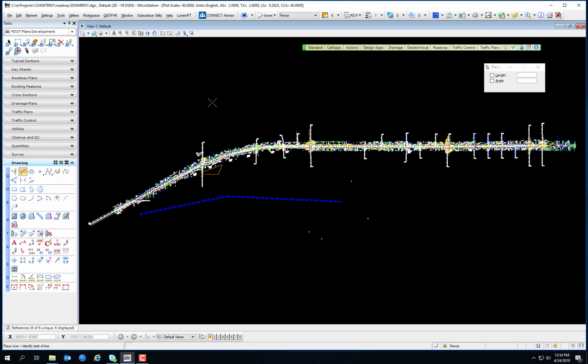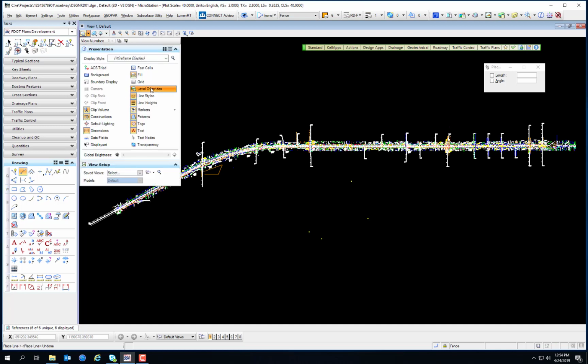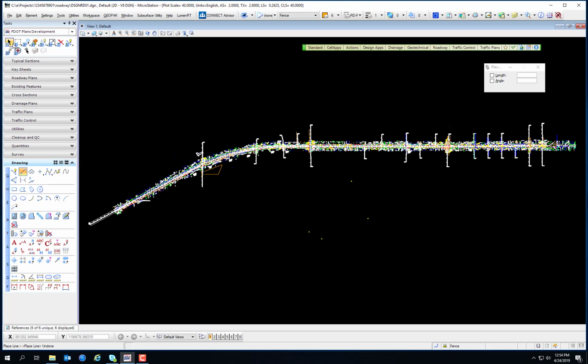And I'm going to hit Control-Z to undo because I don't want extraneous lines in my drawing just yet. And you notice that fence line did not look like a fence line, and that's because I still have level overrides on. So I'm going to turn off the level overrides right now.